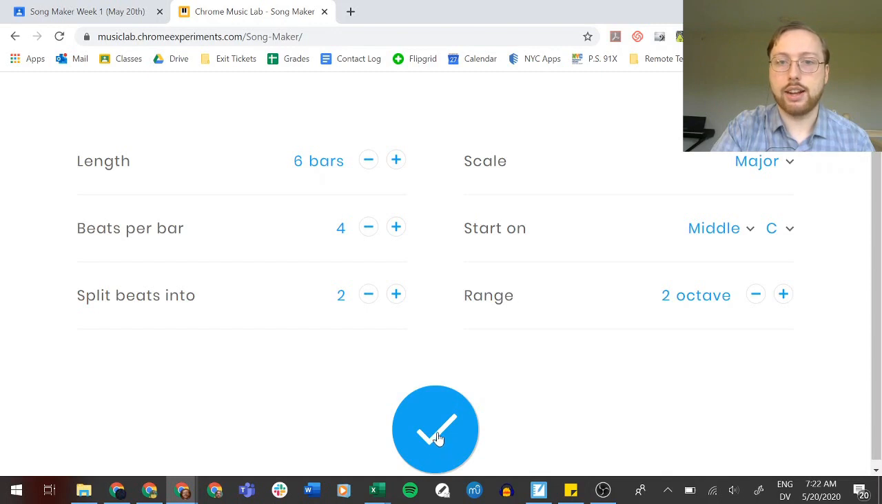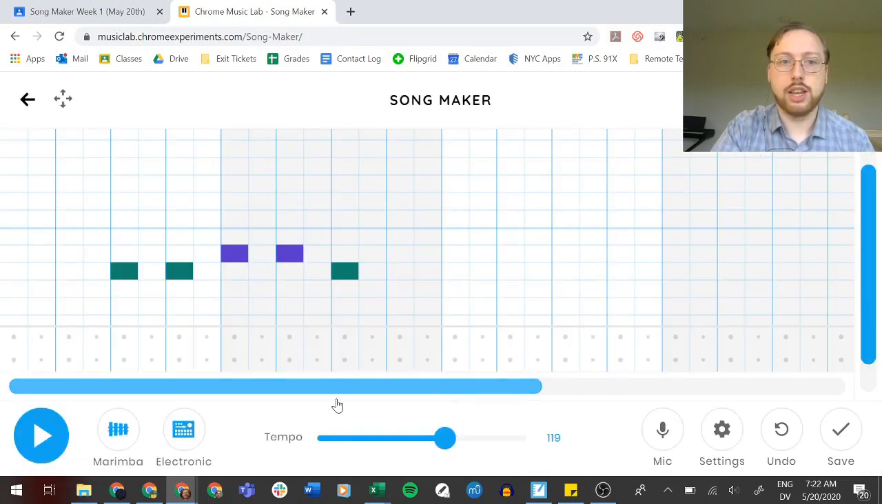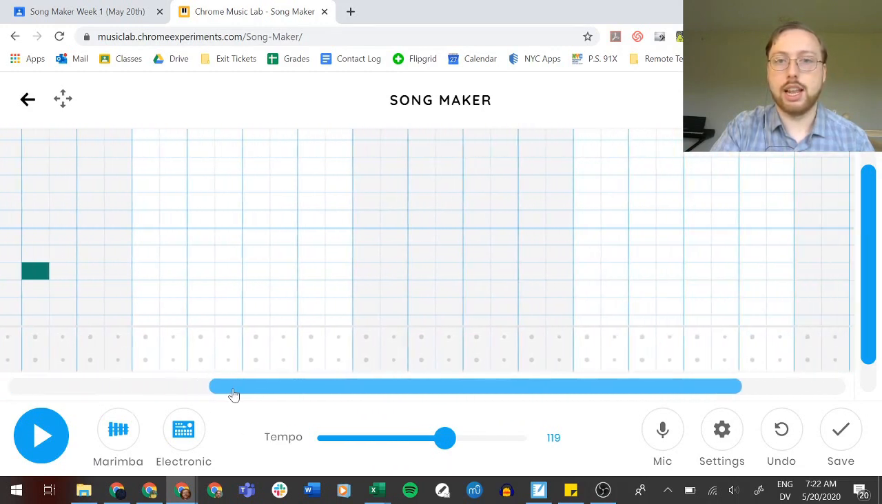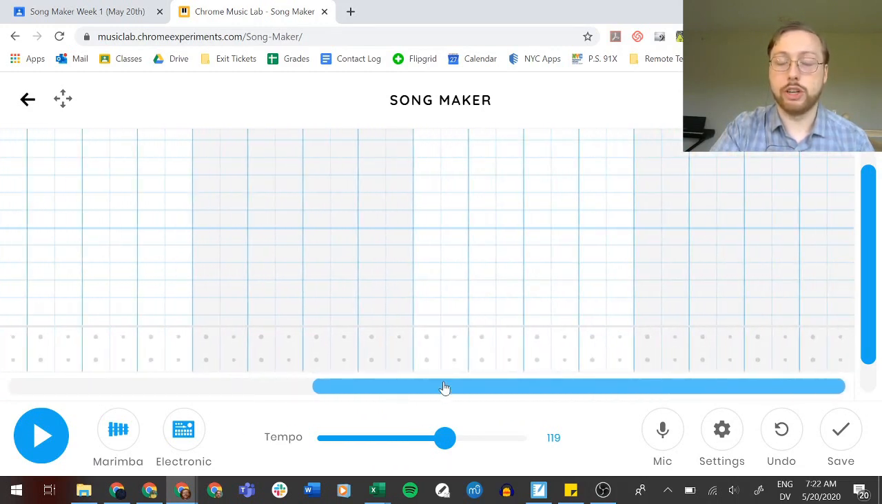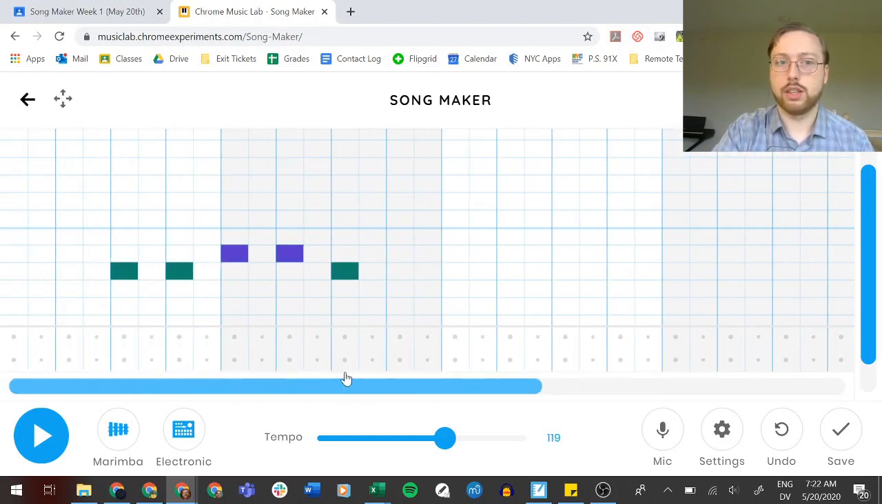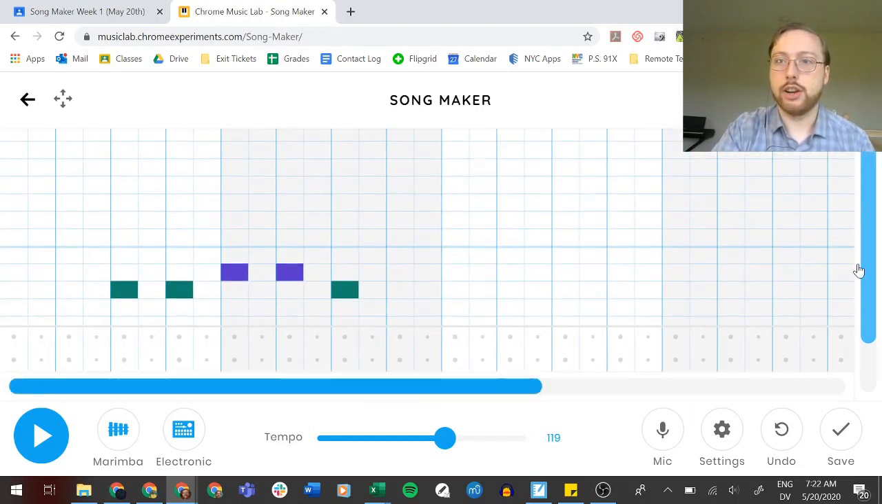So maybe I want to make mine longer. If I do that, and I click on the check mark to save my changes, you'll see my little slider pops up here. And I can slide over by clicking and dragging, which you can do with your finger on the iPad, to get to more space for music. You'll also notice I have a slider here to go up and down.